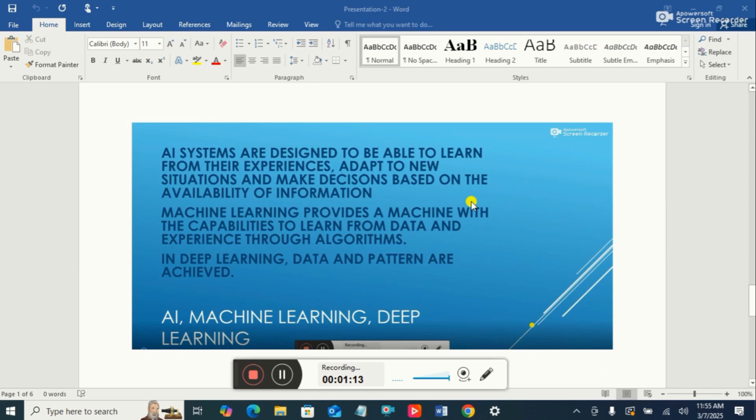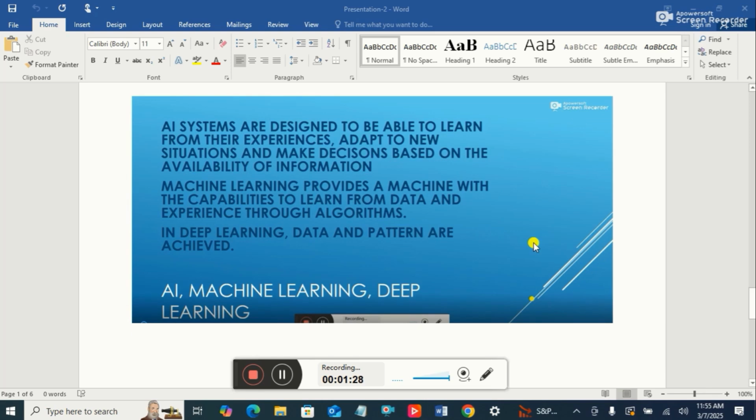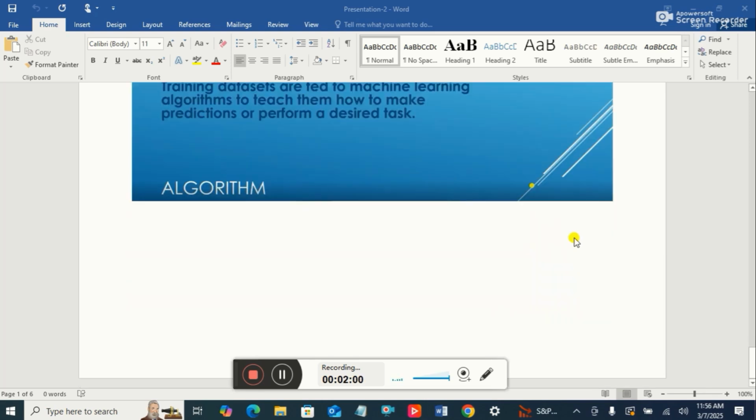So AI systems are designed to be able to learn from their experiences, adapt to new situations, and make decisions based on the availability of information. Machine learning provides the machine with the capabilities to learn from data and experience through algorithms. I'll show you some examples of what I'm talking about.